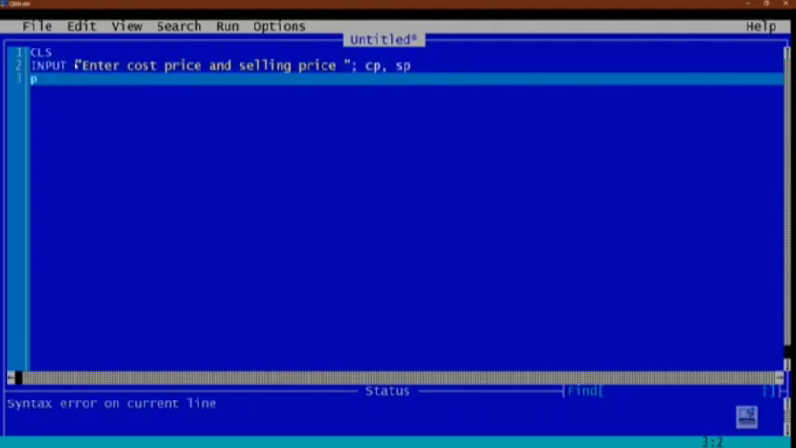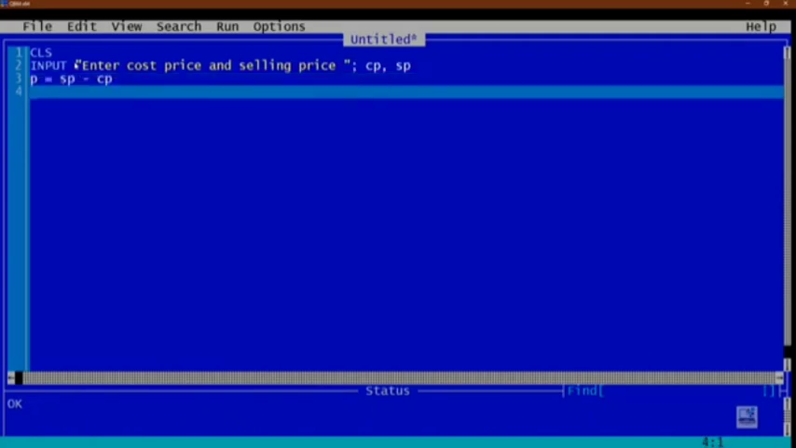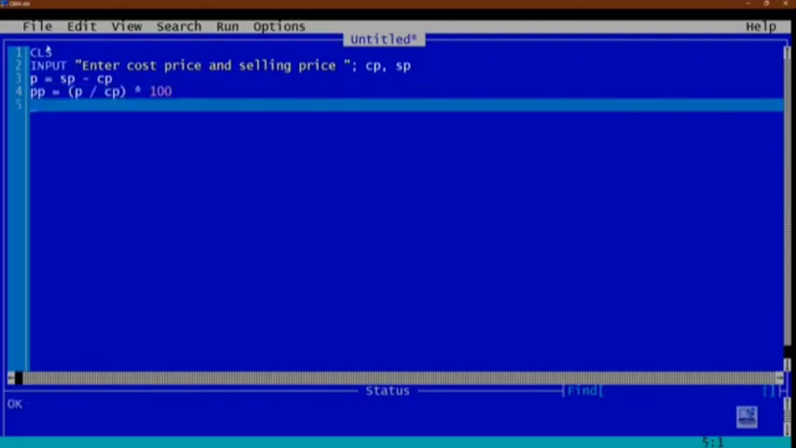After taking input, we need to find the profit. So profit I am writing only P. P means profit. So P is equal to selling price SP minus cost price CP. Then we need to find the profit percentage. So I can write PP for profit percentage. That is profit divided by cost price into 100. Correct? And I have used division. First part is in brackets. Brackets are important. I want the division to happen first. So I have put it inside the bracket.